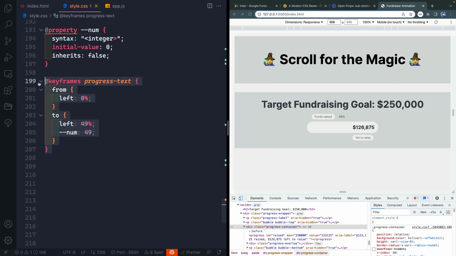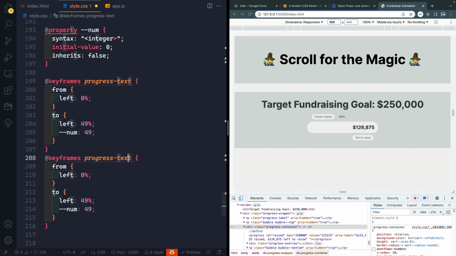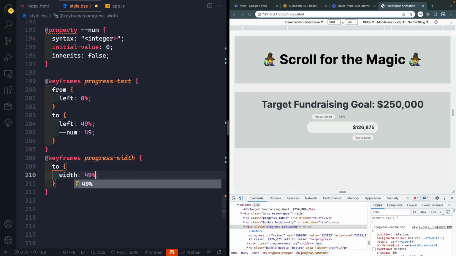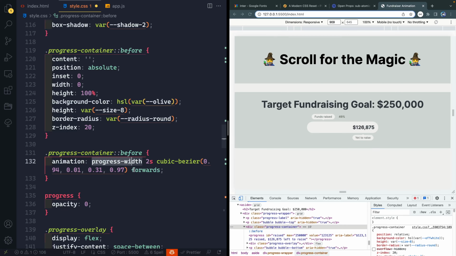All right, now we've got one more thing to do, and we're going to copy this keyframe down. We'll call this progress width, and we're going to just set this from whatever it's at, which would be 0 right now, to a width of 49%. So let's save this here and then come up top. What I need to find is my progress container, and here it is up here. So let's copy this down, and once again, I'm going to remove all the rest of this, and I'll just replace it with that animation. And in this case, I've just grabbed it off my clipboard, but basically I've got a progress width, 2 seconds, same cubic Bezier curve, and forwards. So if I save this here, they should move together just like that, and they do.